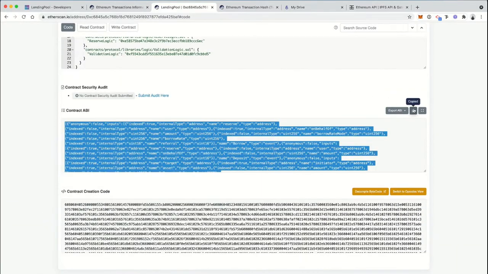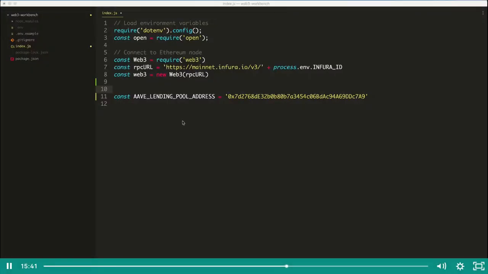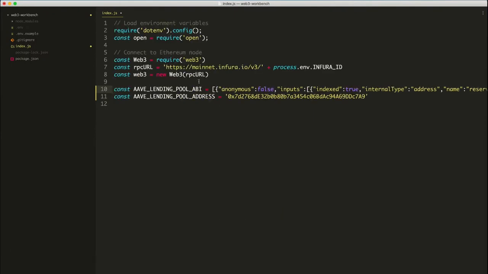So copy this, go back here, and then say const Aave lending pool ABI, and paste in the ABI that you got from Etherscan. And then finally, if we're going to create a JavaScript version, we need the ABI and the address. We have those, and then we can paste it in like this. All right, now we have a copy of the contract.